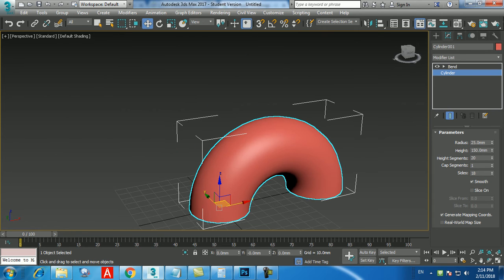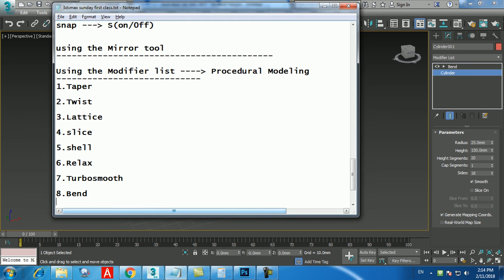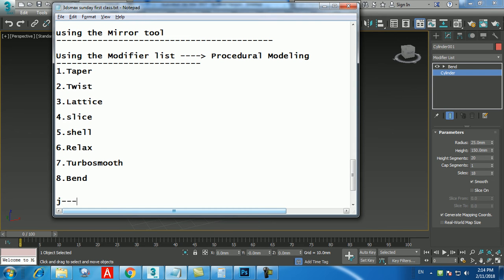To remove this white box, the keyboard shortcut is J on your keyboard. J again to bring it back. What is J for? Let me write it. J is for Jackbox.